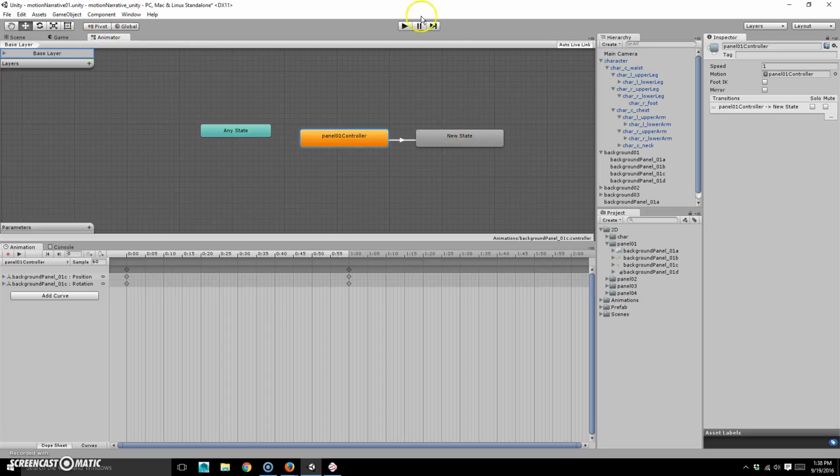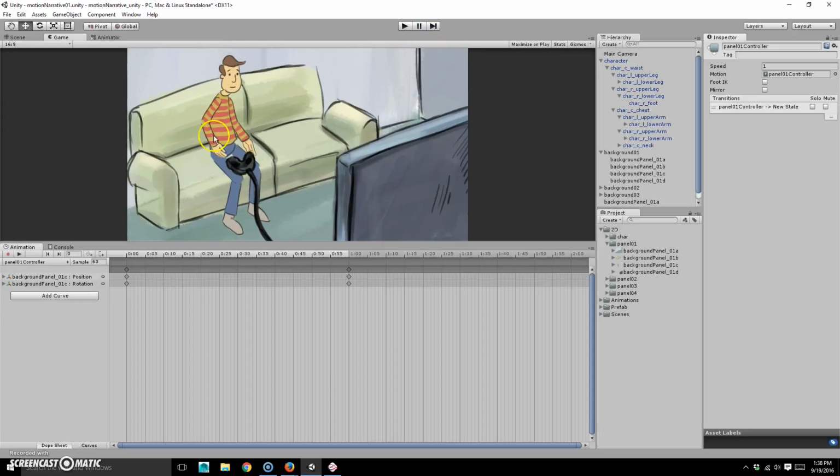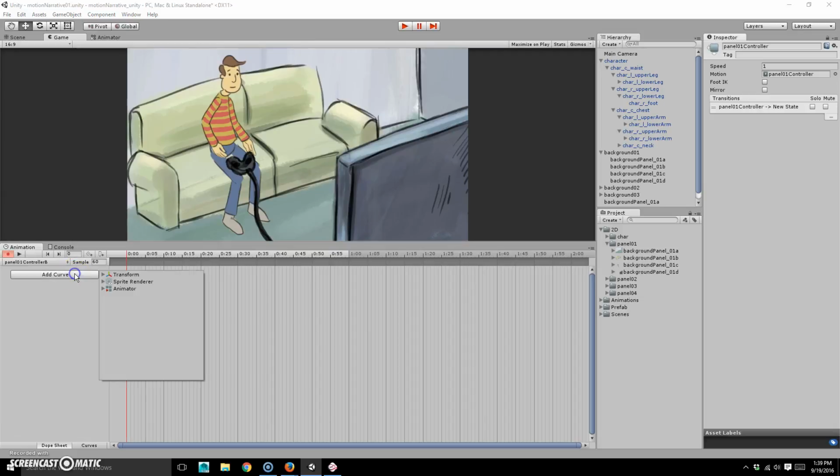And so now what will happen is, it's going to go to the transition, and then it's going to go to that thing. Which actually, what I need to do is make another clip. So I'm going to grab these. I'm going to Control C to copy. And I am going to make a new clip. And underneath animations, we're going to make it B, we'll call it controller B. All right, save, and add curve.